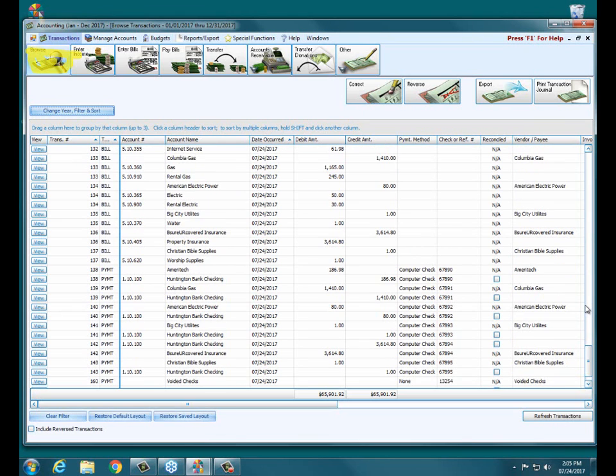And so I'm just going to pick one of the bills and payments that were incorrect. In this case, I'm just going to go with payment 139 to Columbia Gas. And that was associated with bill 133.